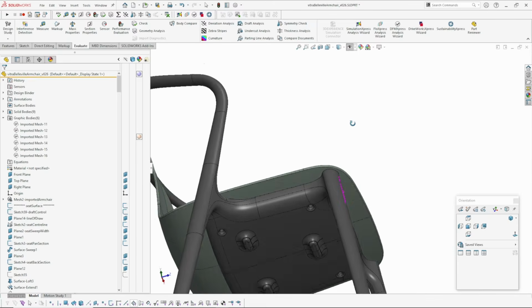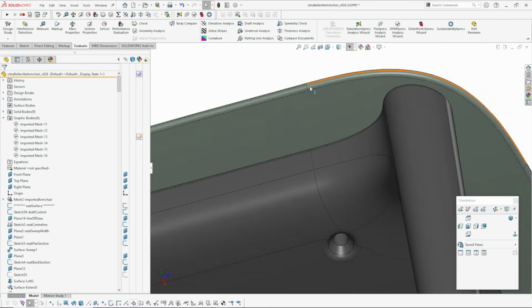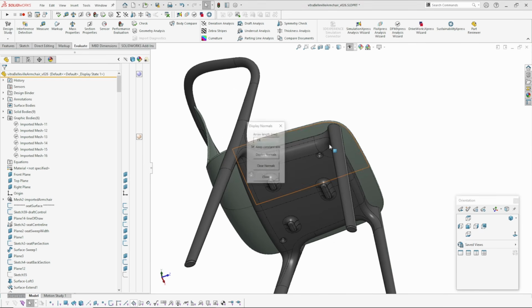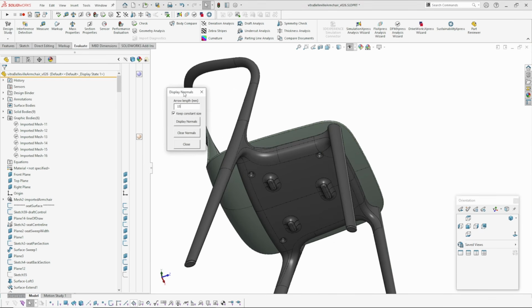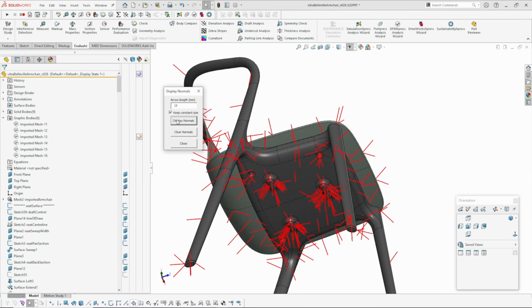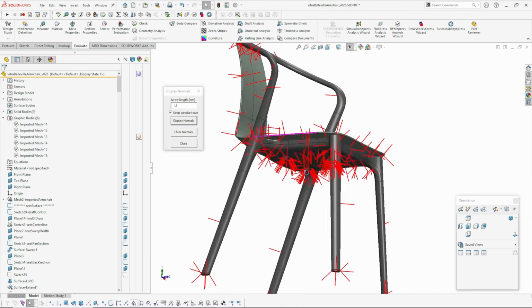Okay, so this model's got lots more surfaces. As you can see, it's got fillets. So if I bring up my display normals and go display normals, it might take a little while to run through the model and process, because it's got to figure out where the center of each face is. Again, not being a VBA expert, not necessarily my cup of tea.